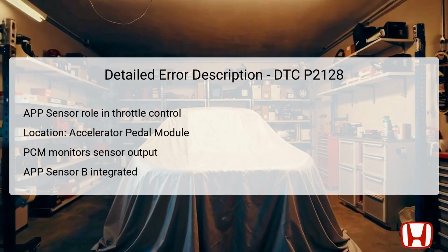The APP sensor B is crucial for determining the throttle position in the vehicle. Its primary function is to relay information about the accelerator pedal's position to the powertrain control module, PCM. This communication is vital for achieving optimal engine performance and responds directly to driver input. The sensor is embedded within the accelerator pedal module located near the driver's footwell.